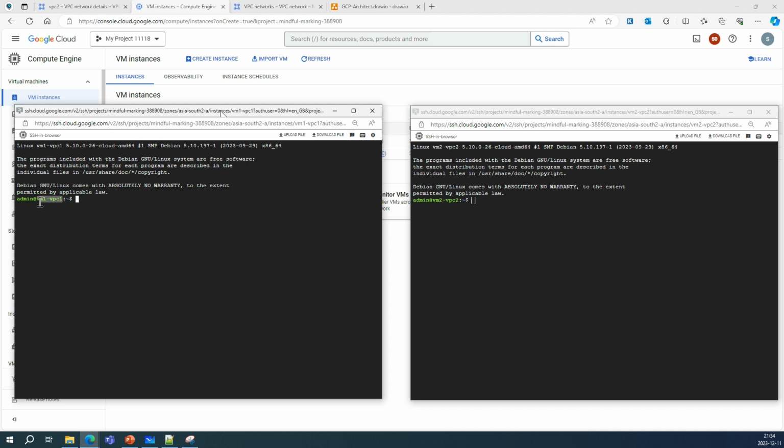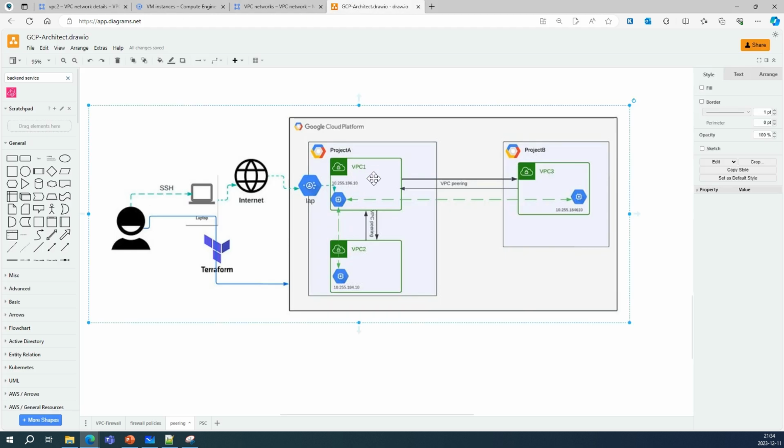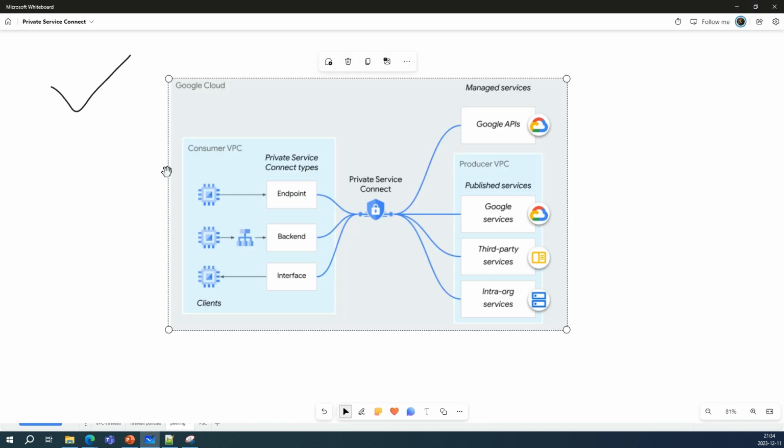This VM is in the VPC1 network, and this is in another network. Both are different networks. See, this VM is here, right? Let me show you here, otherwise you'll be confused.